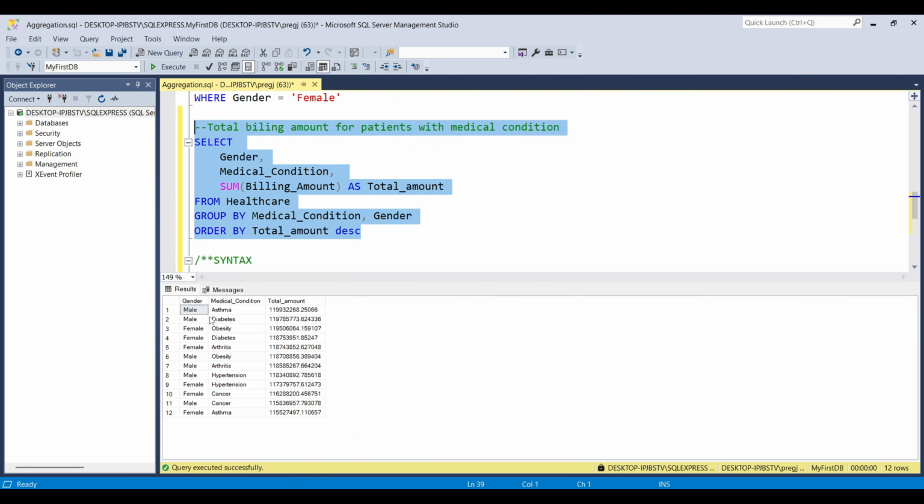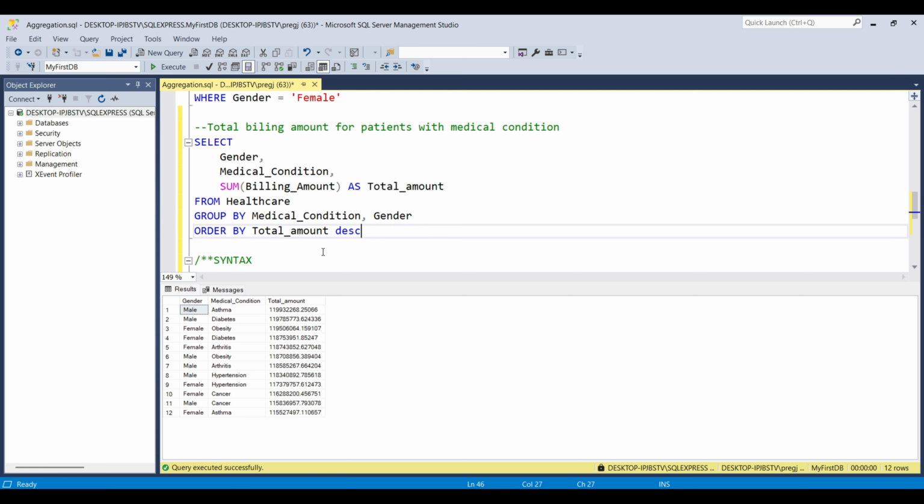Now you can see that for male with asthma, this is the total amount. For male with diabetes, this is the total amount. Female with obesity. So as you can see, we arranged it in descending order. And from here, we can see that the male with asthma spends the most billing amount, okay, followed by the male with diabetes, and so on like that. So these are the types of insights we can gain using the group by clause.